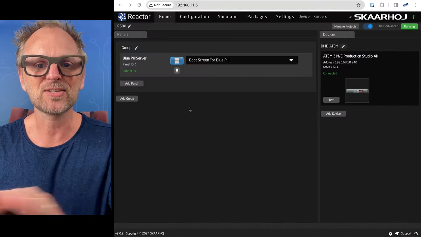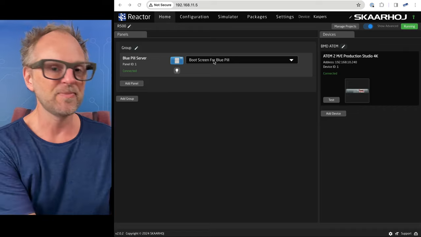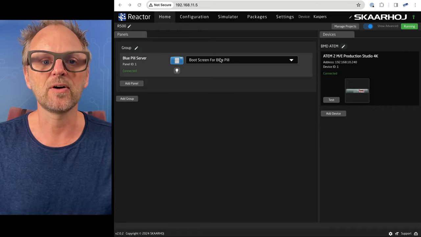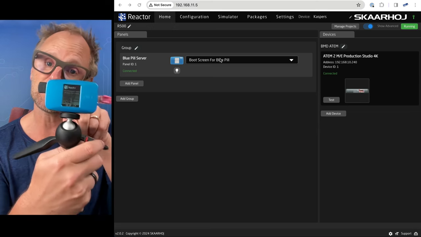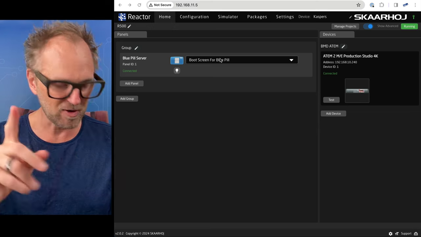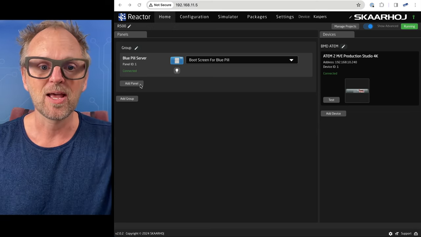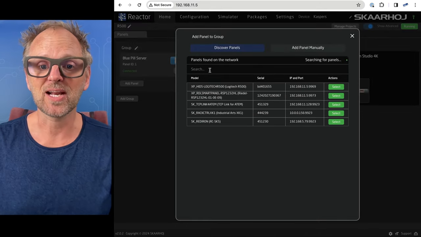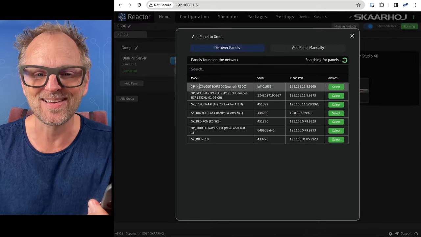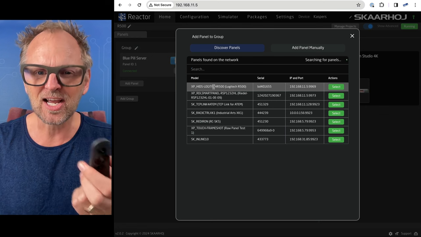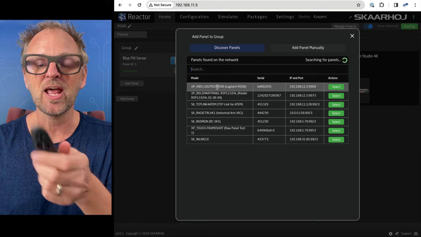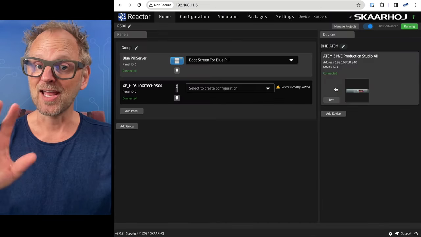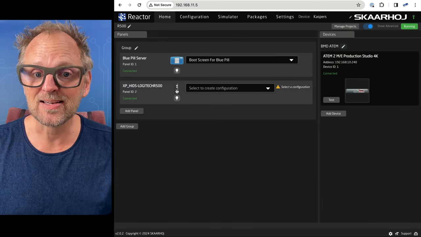So here we are, this is Reactor's UI. This is basically a configuration that gives us some graphics on the blue pill here, which is our server, and that is now connected to this one. So I want to show you straight away, we can add a panel, and it's now searching for panels on the network, and we already have it right there. You see, it's the Logitech R500, that's the name of this one after I did the integration, and I'll just pick it, and it connects to it.